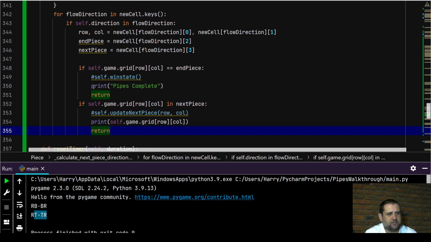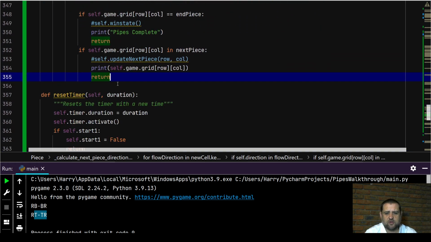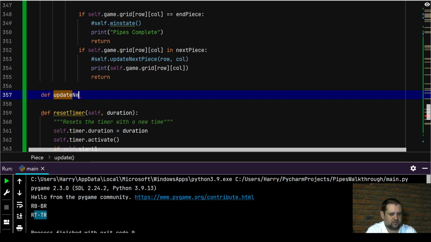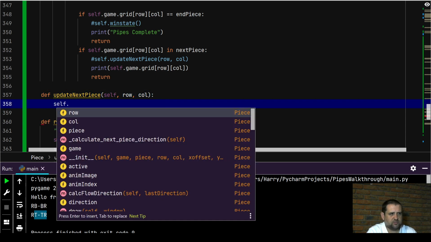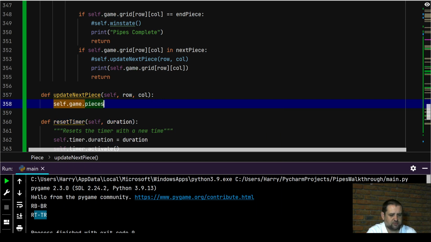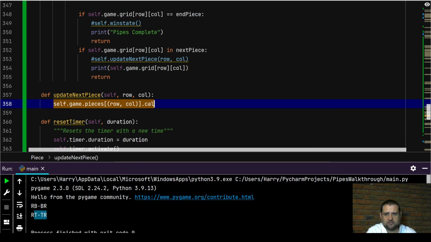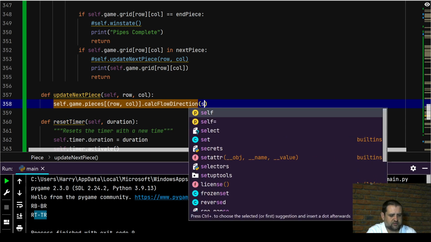Very simple, very straightforward. Directly underneath this method, we are going to define a new method. We're going to call it update next piece, right? And the arguments we're going to give it, as we did above, we're going to give it row, I'm going to give it the column. Okay. We're going to go self.game.pieces row column dot. All right. We want to then, in the next piece, calc flow direction, self.direction.